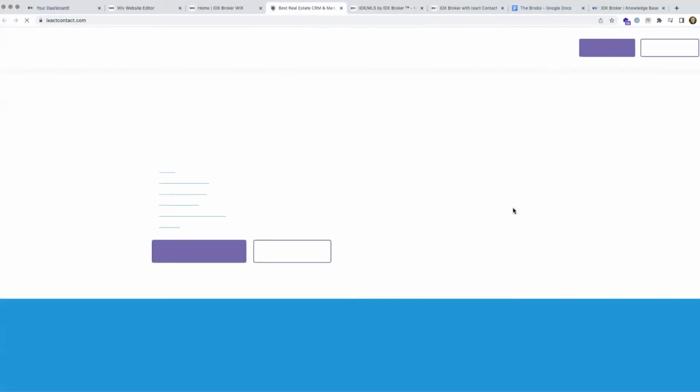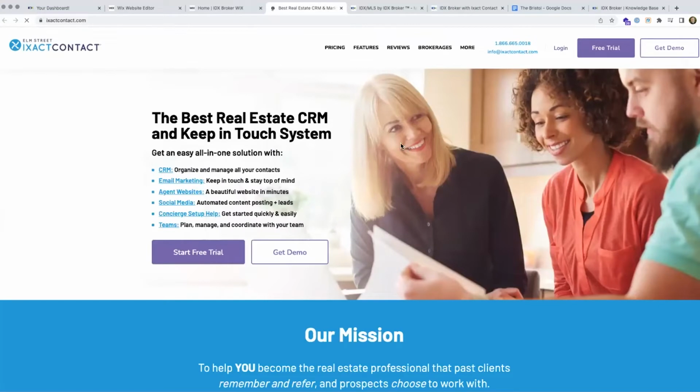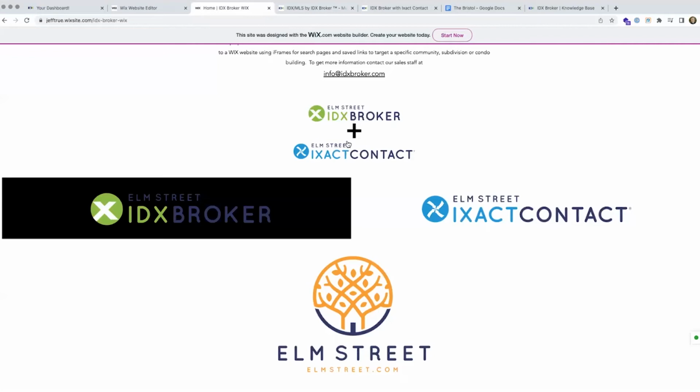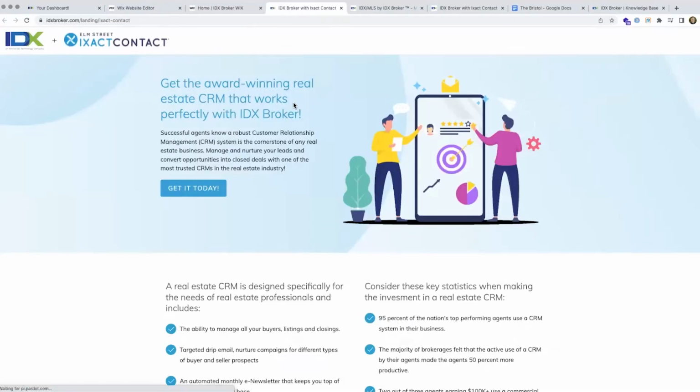If you want to learn about Exact Contact, it's a full CRM targeted specifically for real estate, which has been in business for quite a long time. The integration between the two of us is also displayed right here. You can find out more on this landing page, which shows how we work together cohesively with single sign-on. When leads come in, they are routed through the API directly into the back end of Exact Contact.